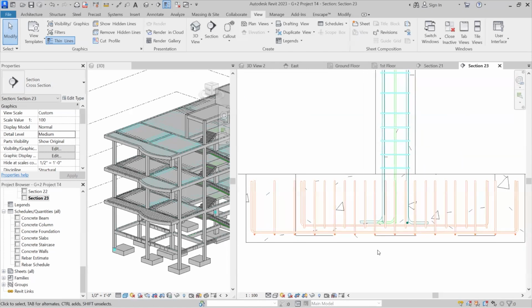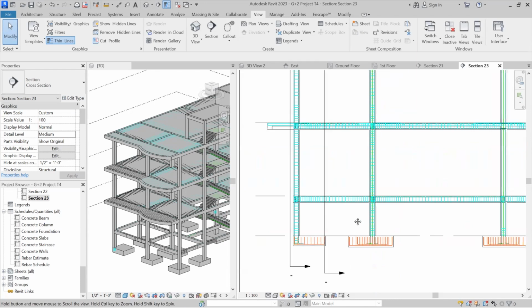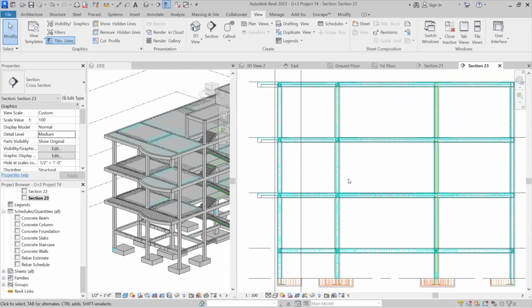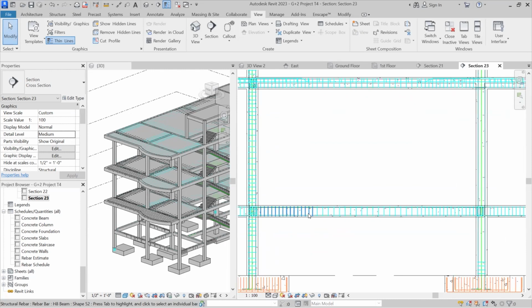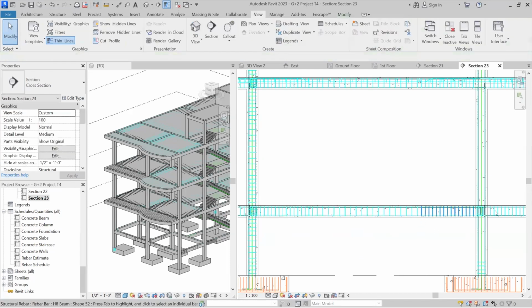You don't have to draw section drawings and reinforcement drawings for the clients. It will automatically give you the section drawings. You just have to prepare the annotations, the drafting, and the dimensioning of it. Here you can see at the support, the distance between the shear reinforcement is less. At the middle, the shear reinforcement distance is more, and at the support again less.